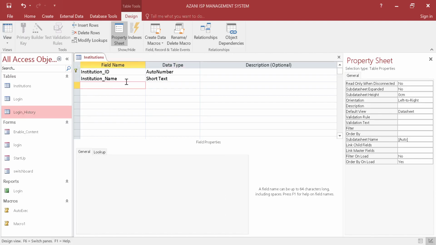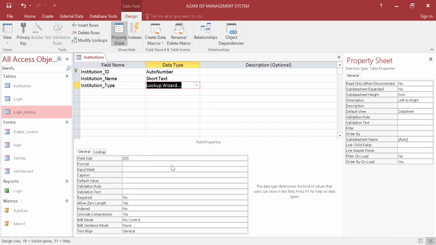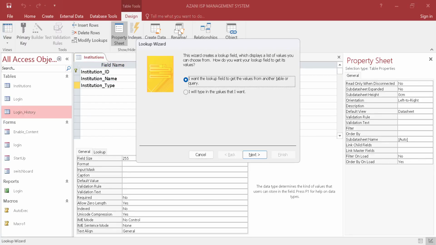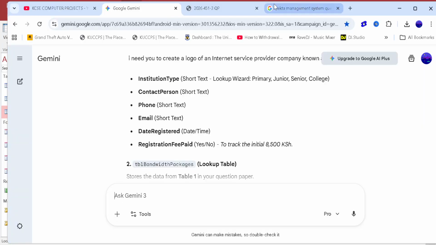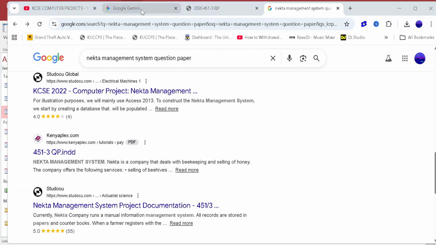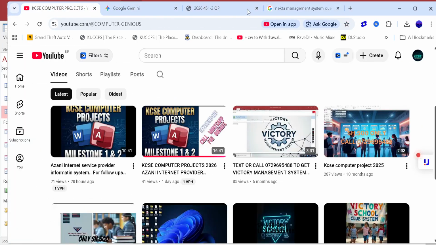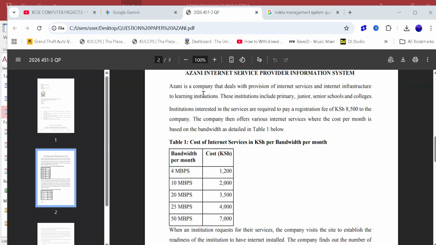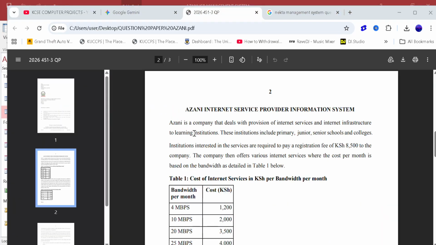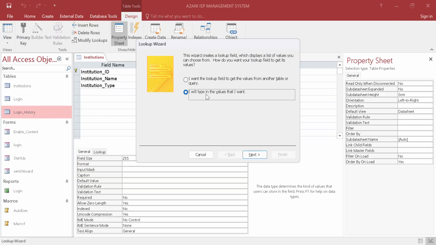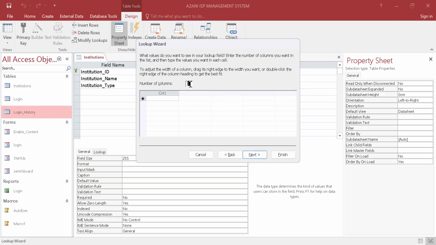The next entry is the institution type. Of course, this is a lookup wizard because you have different institutions according to the equation. You can see the equation right over here. You can see according to the equation, we have different types of institutions. These institutions are primary, junior, senior schools, and colleges. So right here we'll add those different types of institutions.